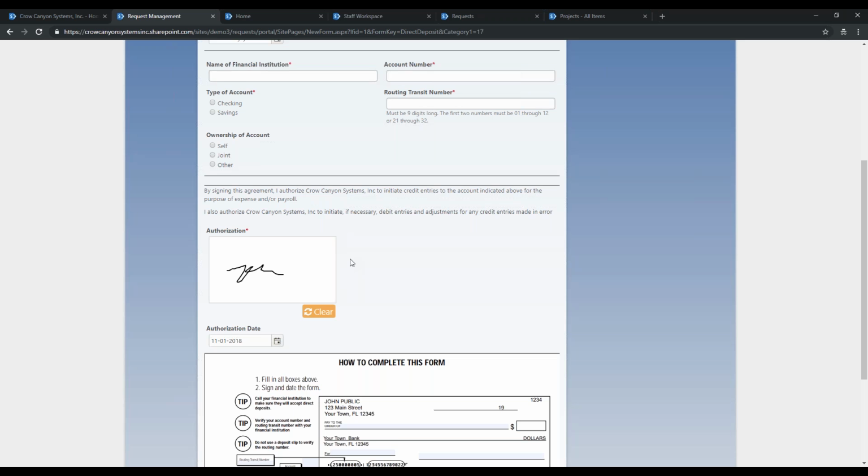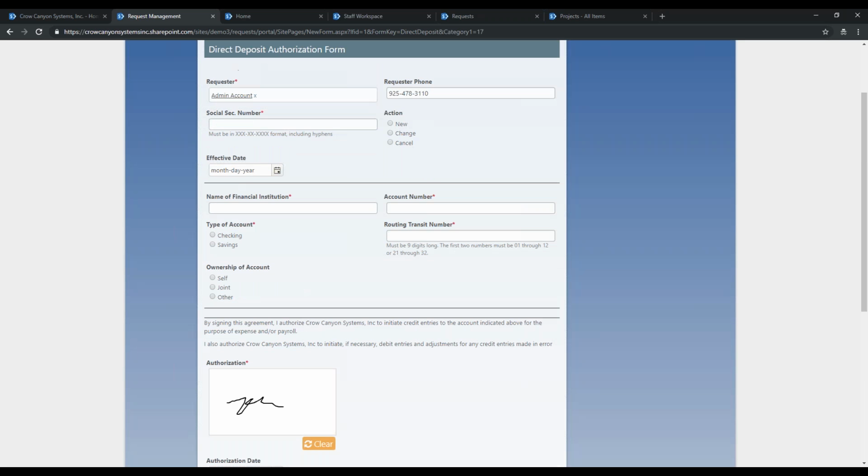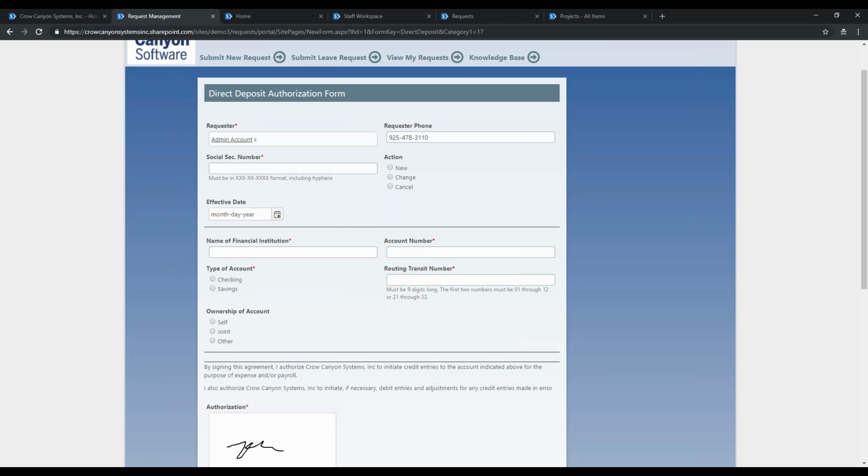So really endless possibilities with how the form can be configured. I know there's all sorts of different forms when it comes to HR. So I just want to give you a quick overview, a quick flavor of what you can do with the forms in this portal interface.